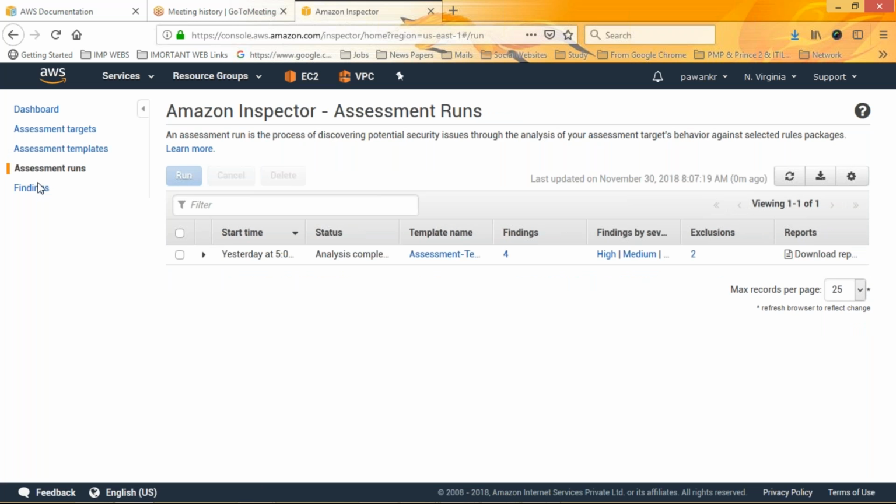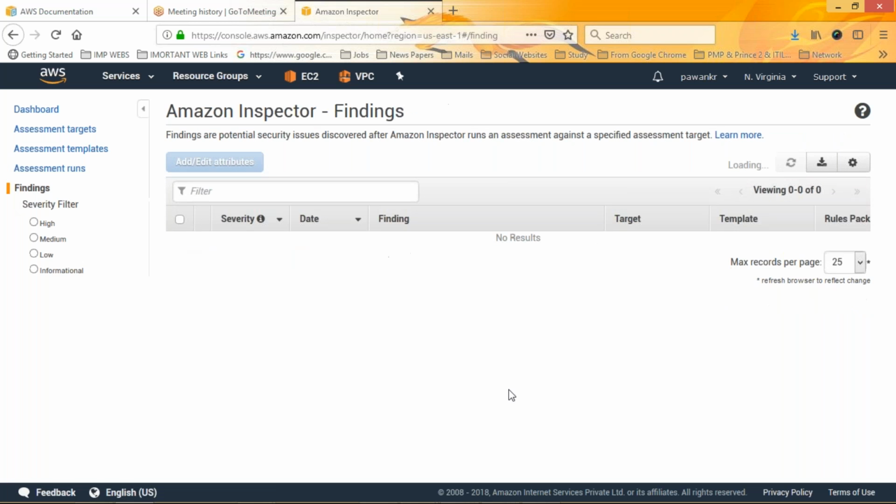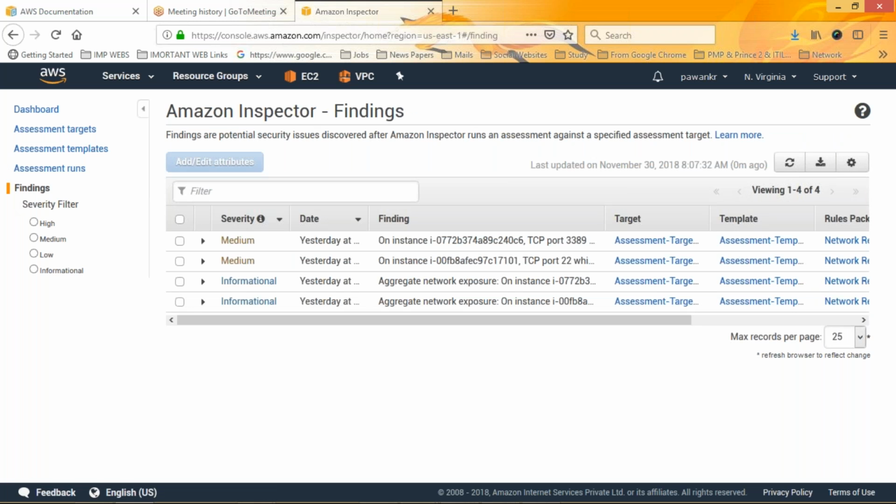So these are the assessment runs, and then you find the particular report showing what's going on, the high and medium issues that have happened, and then you can take a look at the findings. Inspector is basically used for checking vulnerabilities.